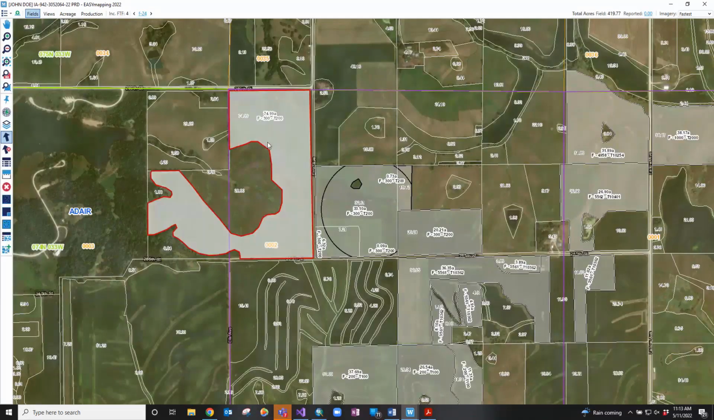So that is kind of everything as far as EASYmapping. I know that's a lot to go over in a short amount of time. With this system, we tried to make it as user-friendly as possible and as easy as possible. So get in there, play around, kind of get used to it. Once you get in there and get used to it, you can find it is very easy to use.